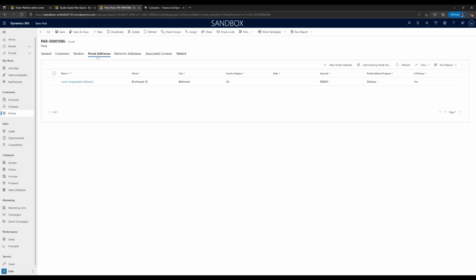Postal address. Here we can see the global address book concept in action, whereby the address of the account is now visible also at the party level. No electronic addresses just yet, and neither associated contacts. So if we would have multiple customers or multiple vendors associated with this party, and these would have associated contact persons, all of those contact persons will be visible here in an aggregated view.